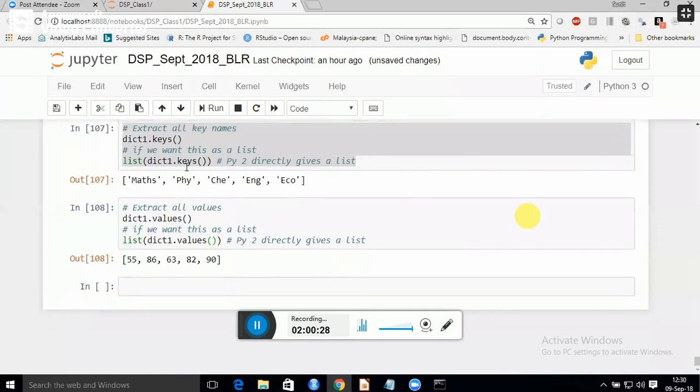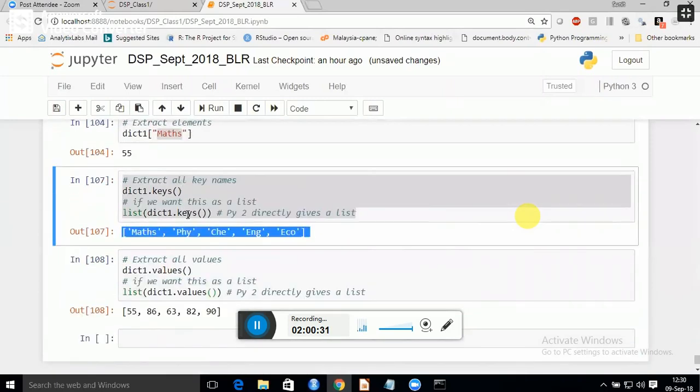Same goes with the lists which contain keys and values. Both the lists are corresponding in nature, right? Guys, both the lists are corresponding in nature, right? This is how it works.